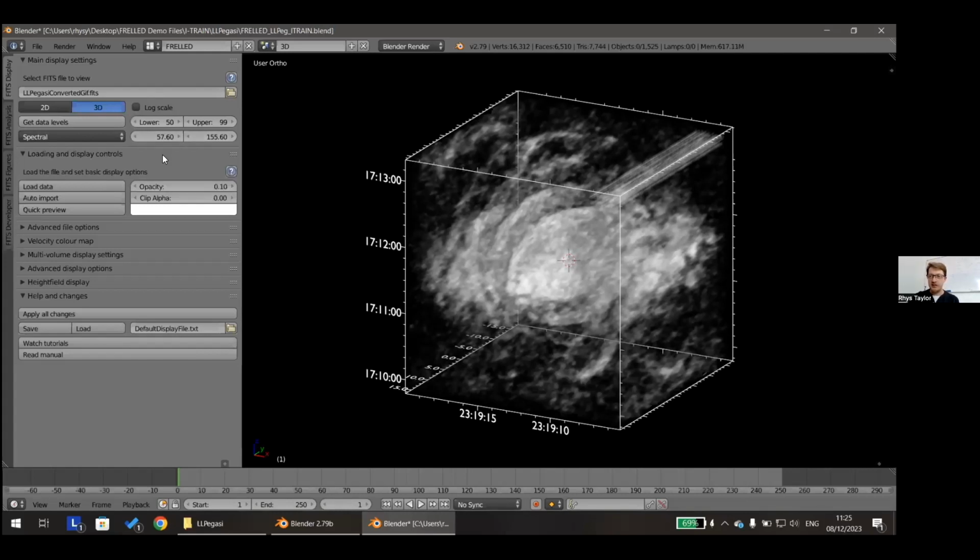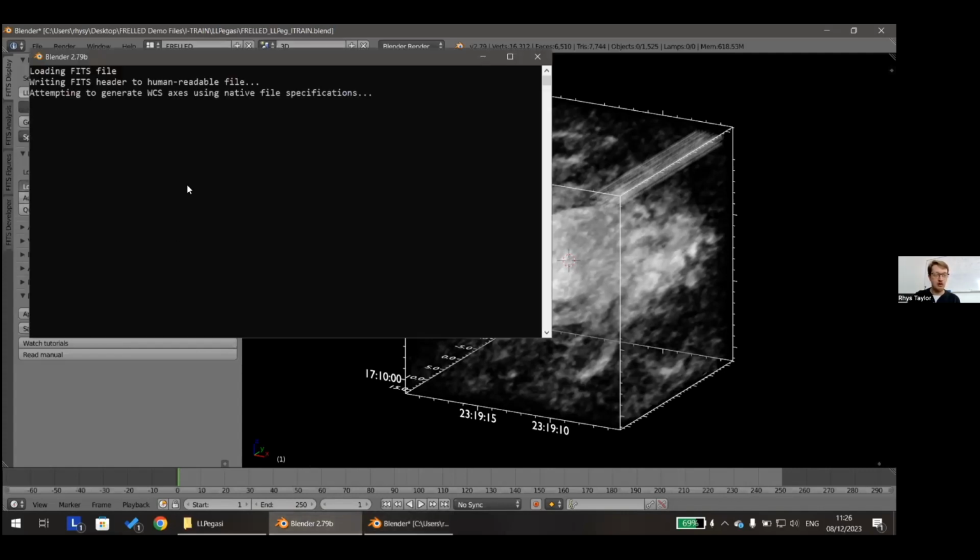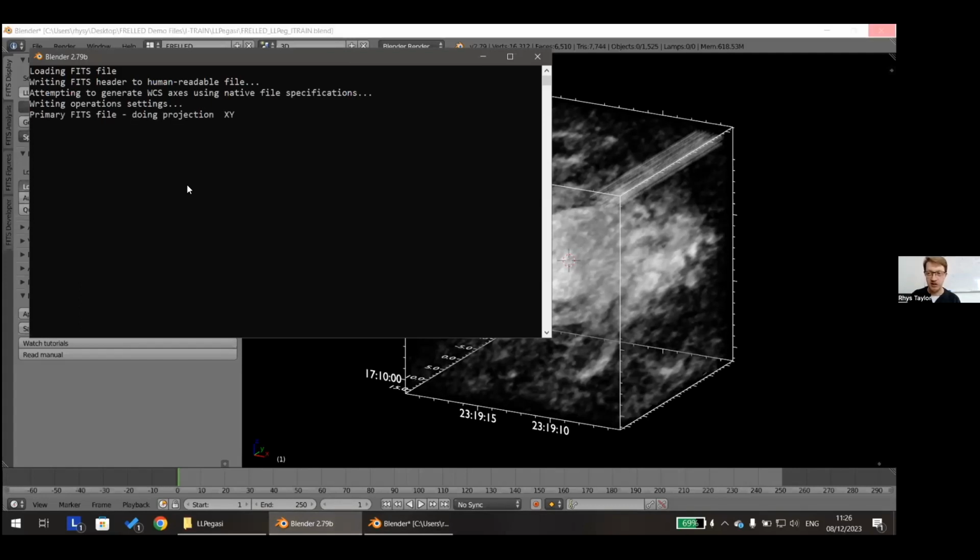And these are better, but to cheat slightly, I already know values which look nice for this particular data set. So I'm actually going to type in here directly 50 for the left box and 250 for the right box. And now all I have to do, hopefully, is just press this Load Data button below there, and then I open the console to see the progress, and I just wait patiently for this to load.